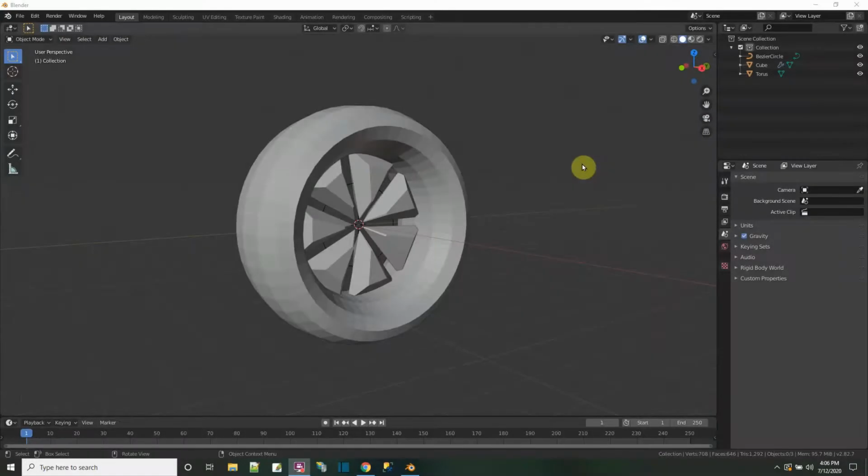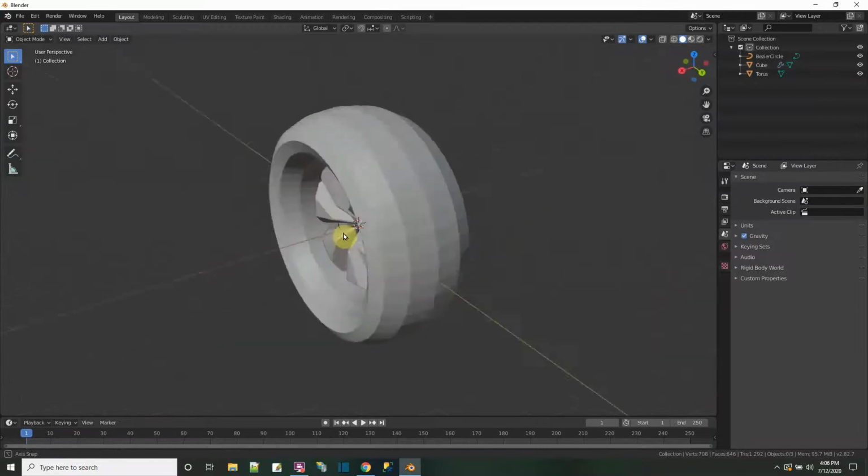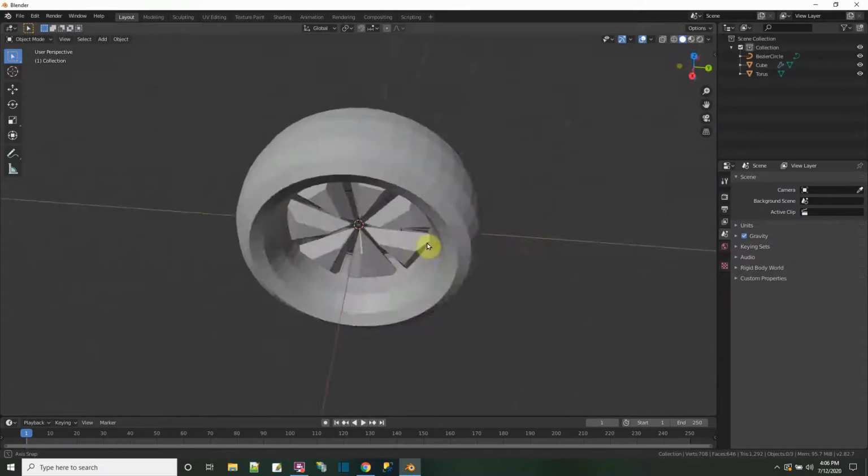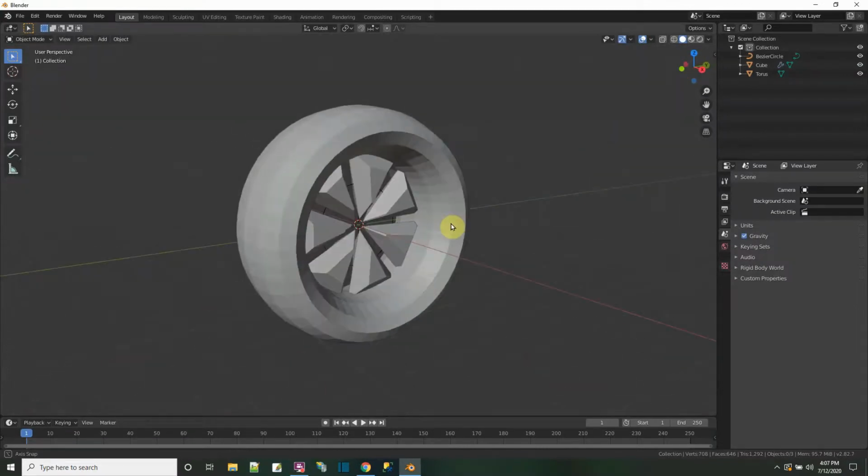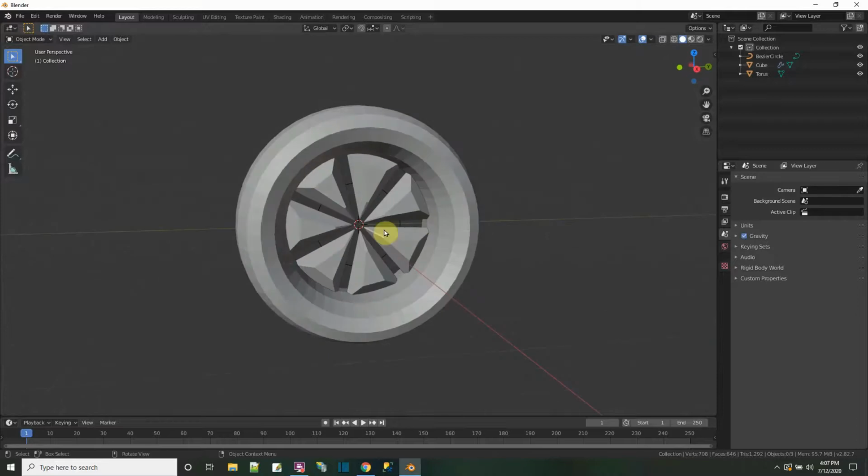1, 2, 3 easy wheel. This is a wheel I made, and I think I made it in the 1, 2, 3 easiest way I could possibly do it. Maybe there's more, but anyway, this is kind of cool because I can make whatever kind of rim I want, and then I could just add the tire part. I'm going to show you how I did this.